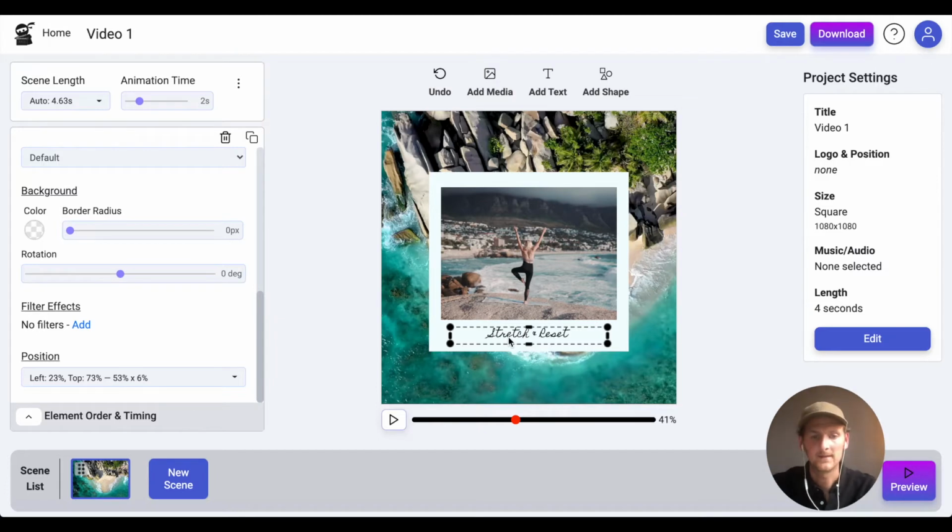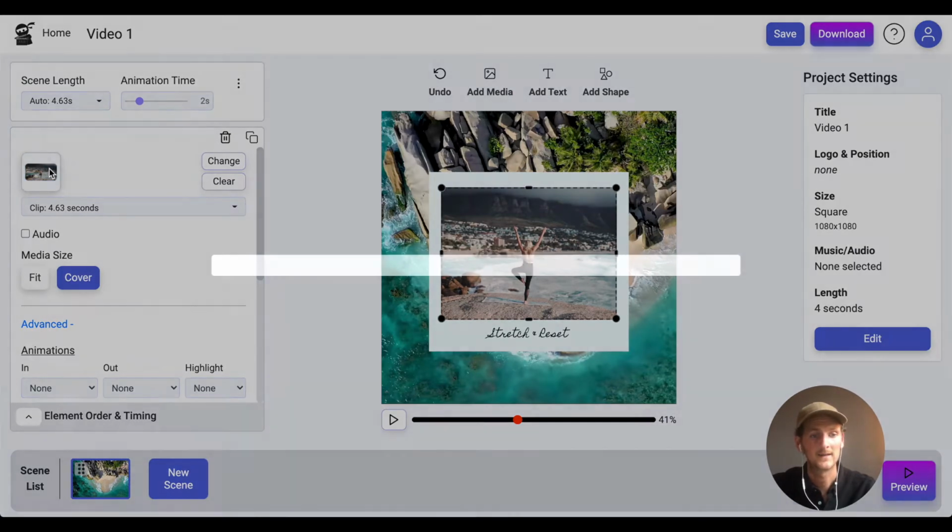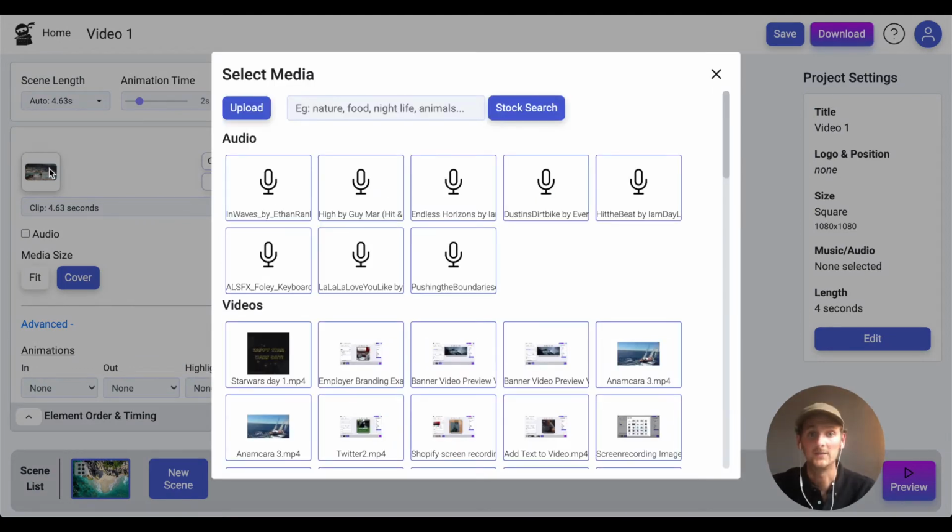So next, let's take a look at media elements, how they work and how we can use them. For example, let's click this media element that's highlighted. Okay, the configurator opens on the left. We have the thumbnail here of the element. If we go ahead and click that, we have the options to change that element.